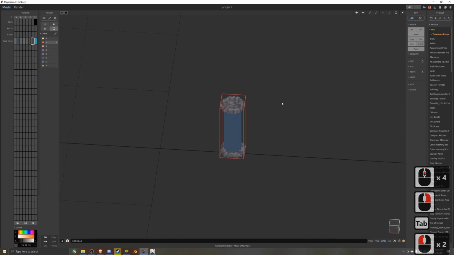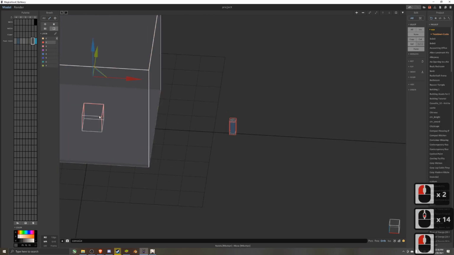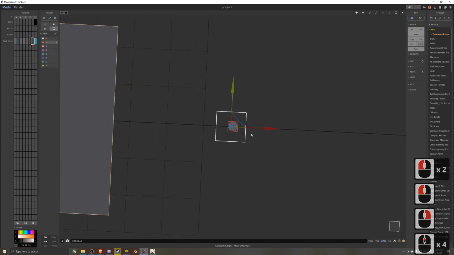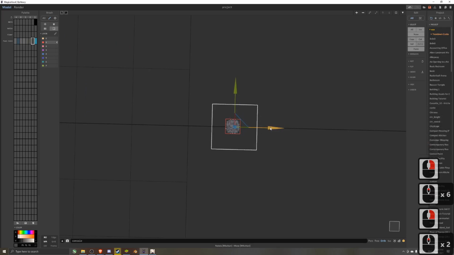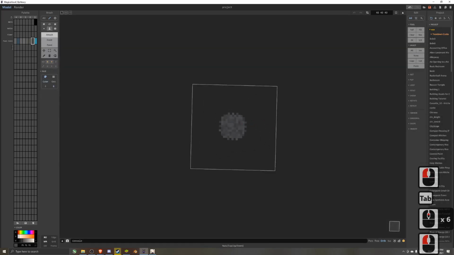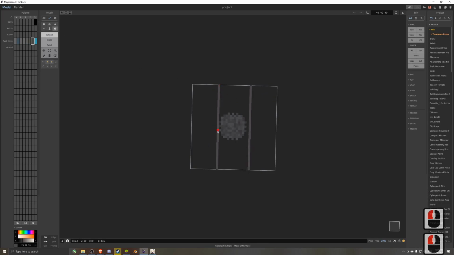Now let's go ahead and create like the outer guard for it. So what I mean is just something that prevents it from moving around in the event of like an earthquake or something, so it doesn't fall over and explode.